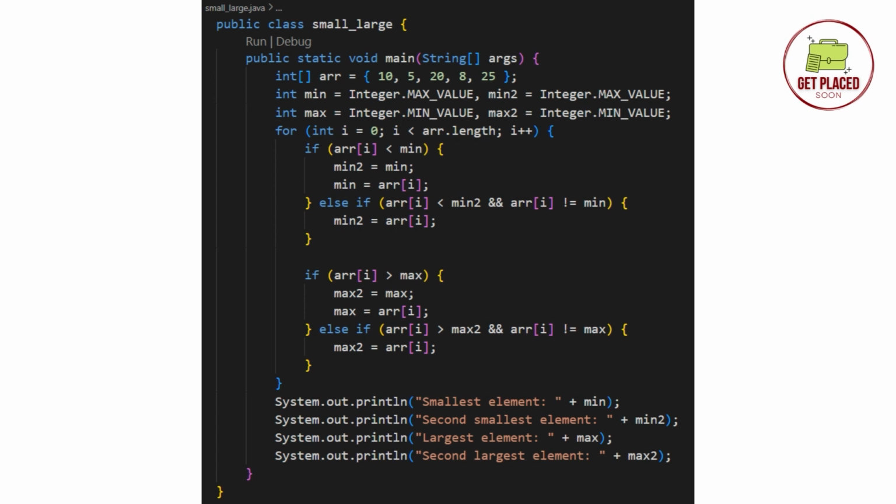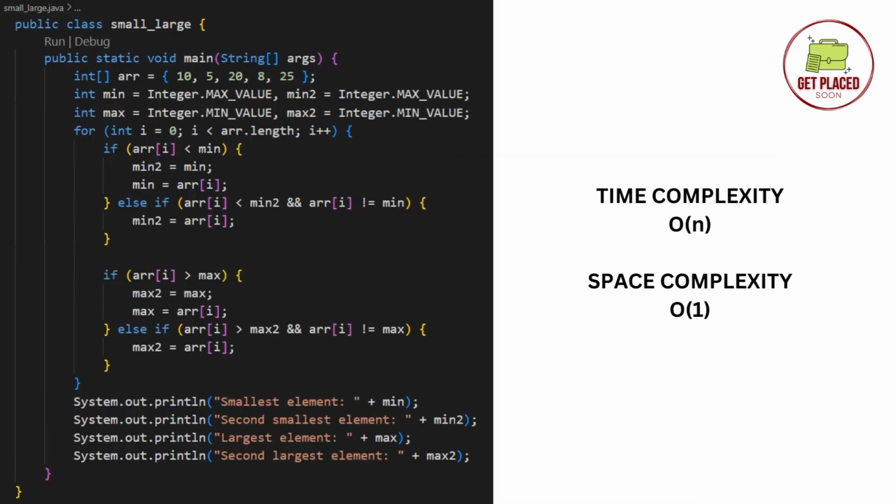Now let's check the time complexity and space complexity of this program. The time complexity of this program is O(n), where n is the number of elements in the array. We are using only one for loop, and that for loop is iterating through the array only once. So O(n), where n is the size of the array.